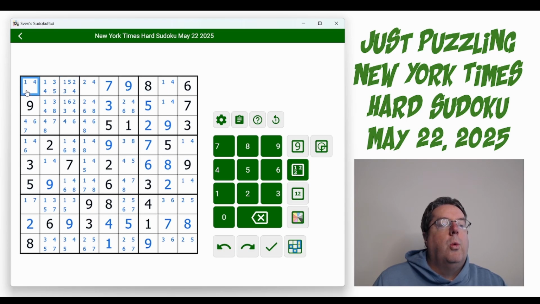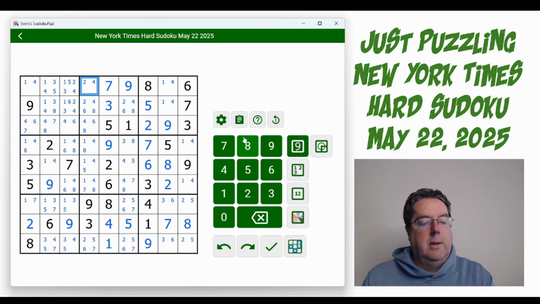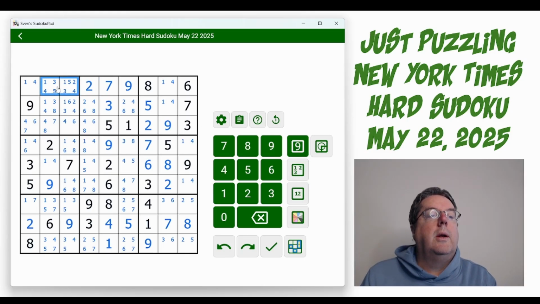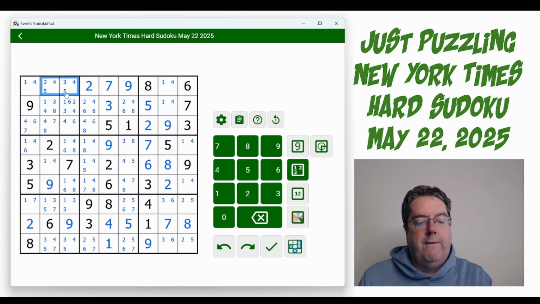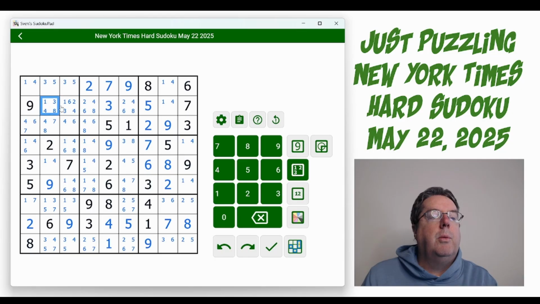Okay, so 1 and 4 here, there, so that's going to make that a 2. It's going to take out the 2 there. It's also going to take out the 1 and 4 there, which leaves 3 and 5. So we'll take out the 3 from there, which we pretty much already knew. The 5 is at the top, so that makes sense.